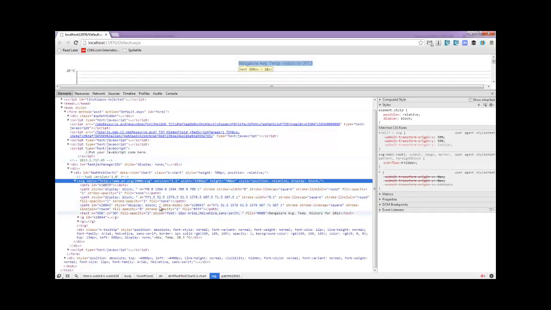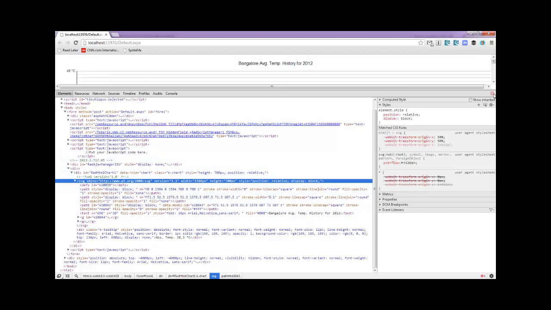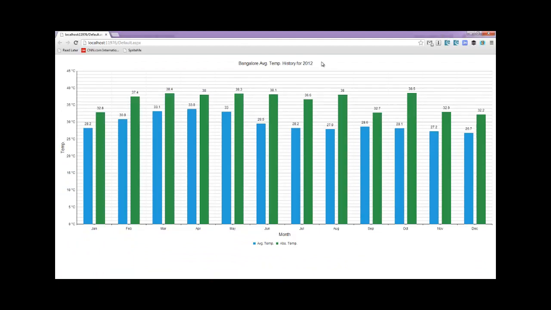So here is the SVG that you have, completely generated at runtime, and not only that, it's rendered at the client side. So that's what this basic usage of the grid is all about.